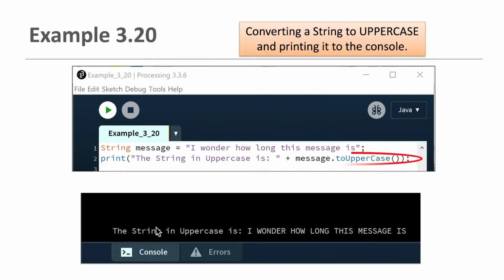In this example, we can take the string that we initialized as being lowercase or mixed case and just convert everything to uppercase. We do that by saying message dot toUpperCase, and look what happens in my output. All those characters get converted to uppercase. You don't have to figure that out because you're using the string library.